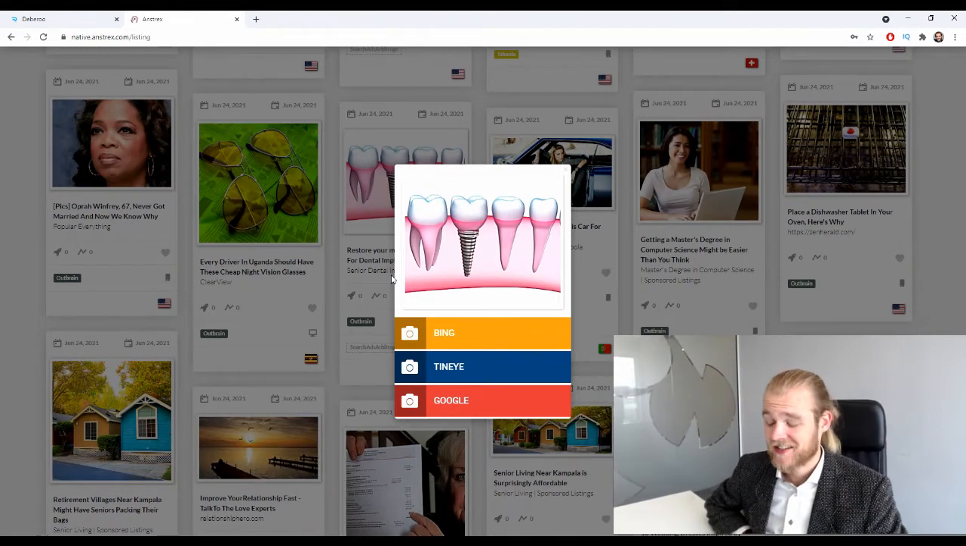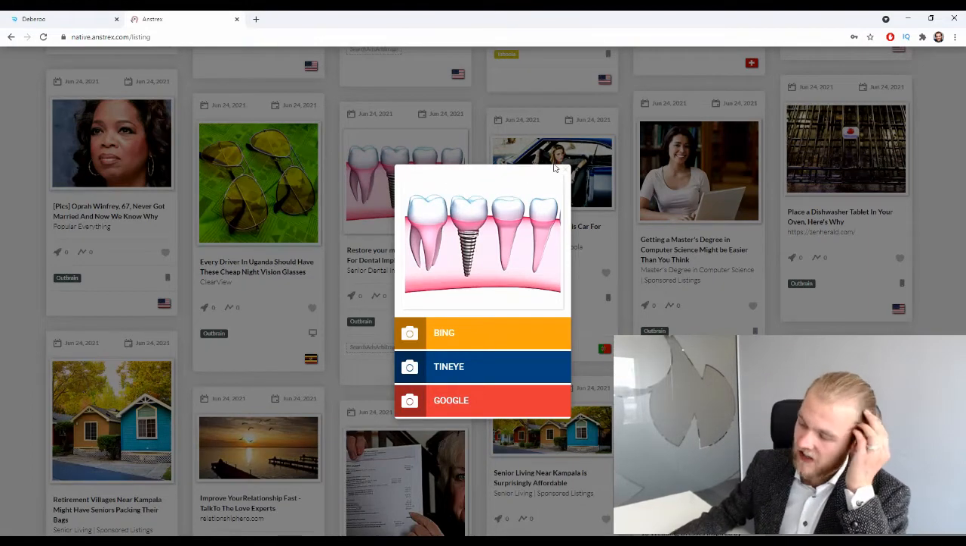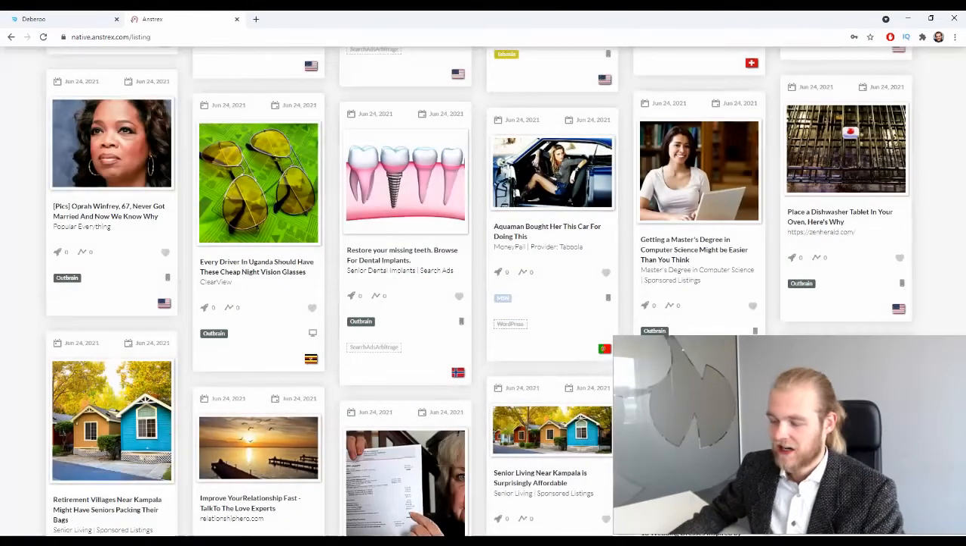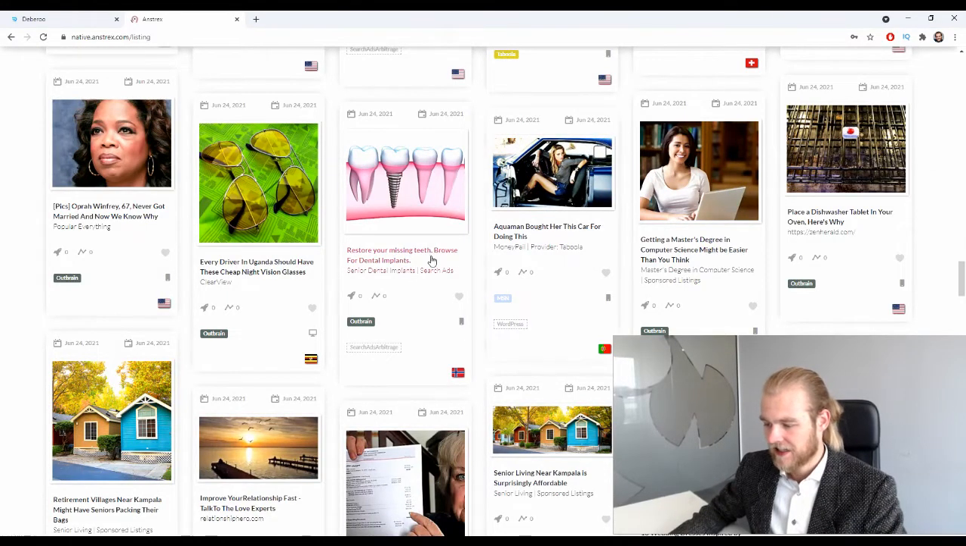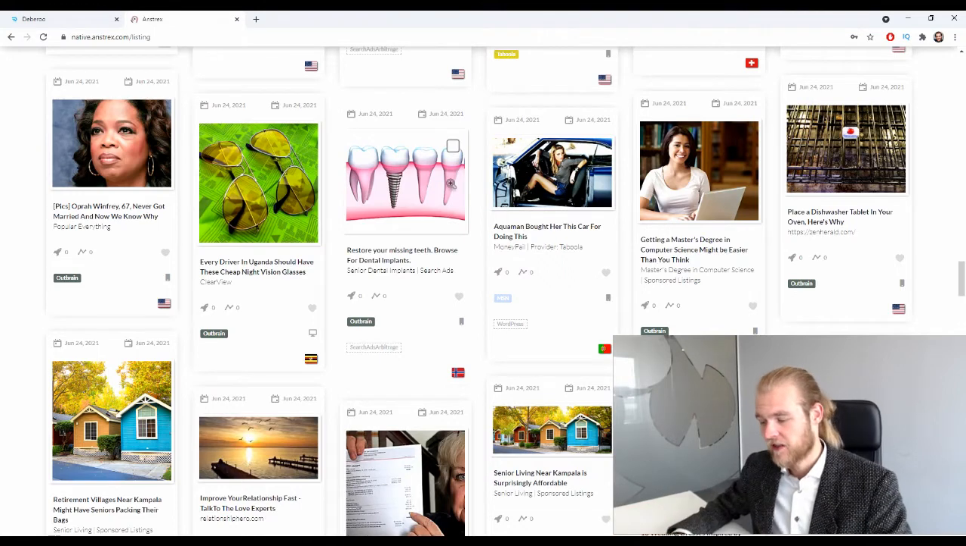I think it does create some curiosity because obviously we have this one tooth that is just in with a screw basically. But other than that, there's not a lot of curiosity in this image and not a lot of contrast. Let's take a look at the headline. Restore your missing teeth. Browse for dental implants. Sorry. I think it could have gone a lot better. Once again, we're in Norway, make it Norwegian. But besides that fact, also capitalization, once again, you'll see these mistakes quite a lot in the spy tools.